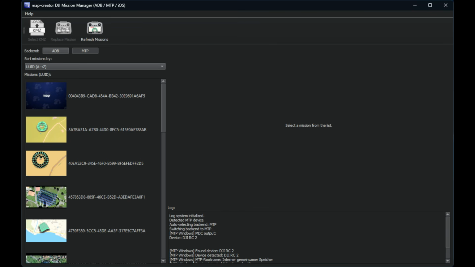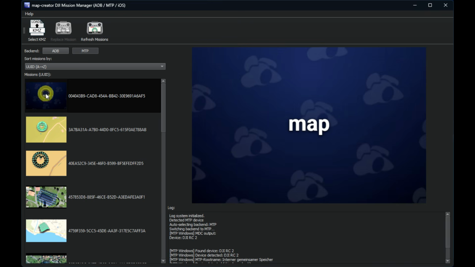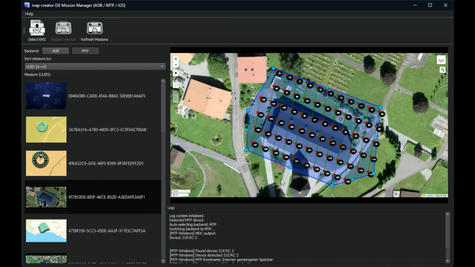I did some changes at the DJI-KMZInjector. So we now have auto detect at the beginning, and it's not depending on device names. It works for MTB, ADB, and on macOS also for iOS. What you can see here, I tested the new DJI mission hub. Until now they only have a preview like that, but I guess that they will also implement a preview like I do it in the map creator.